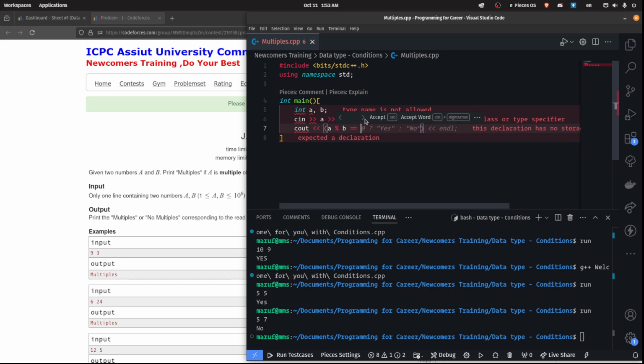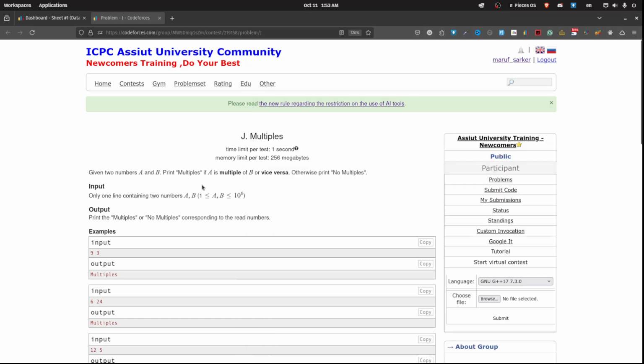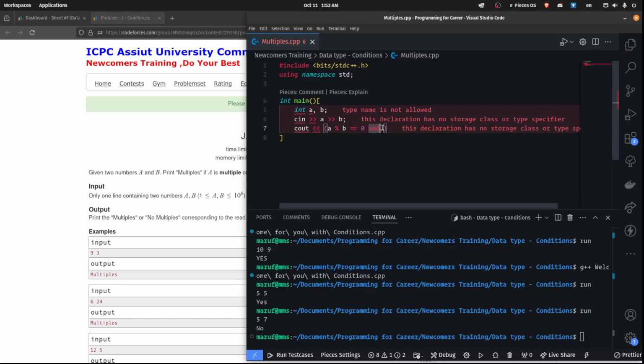modulus B equals 0, and it's and or. So if A is a multiple of B or vice versa. Since it says or, write the or symbol here instead of and. So or B modulus A equals 0. If this condition is true, then print multiples, otherwise print no multiples.